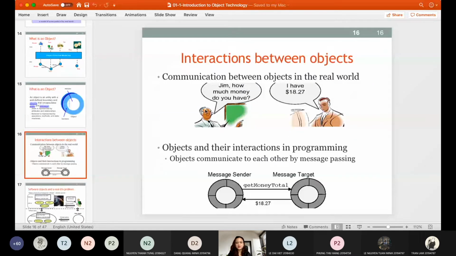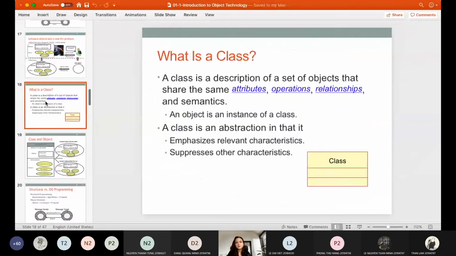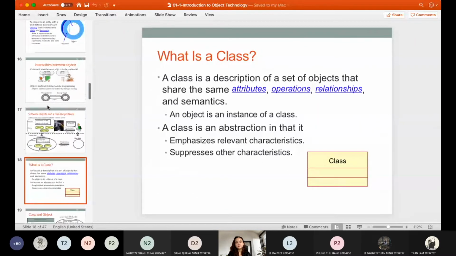So that is more of an example about the interaction between objects. The objects will interact through sending messages. What about the class? Yeah, the class in object-oriented programming is also very important. It is a description of a set of objects that share the same attributes, operations, or relationship semantics. I just want to introduce you to it here.